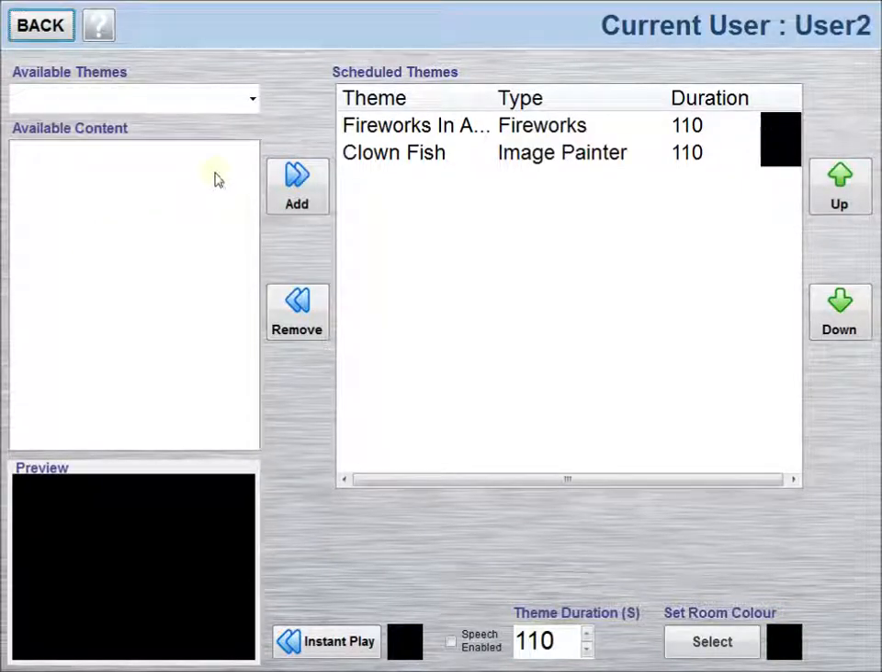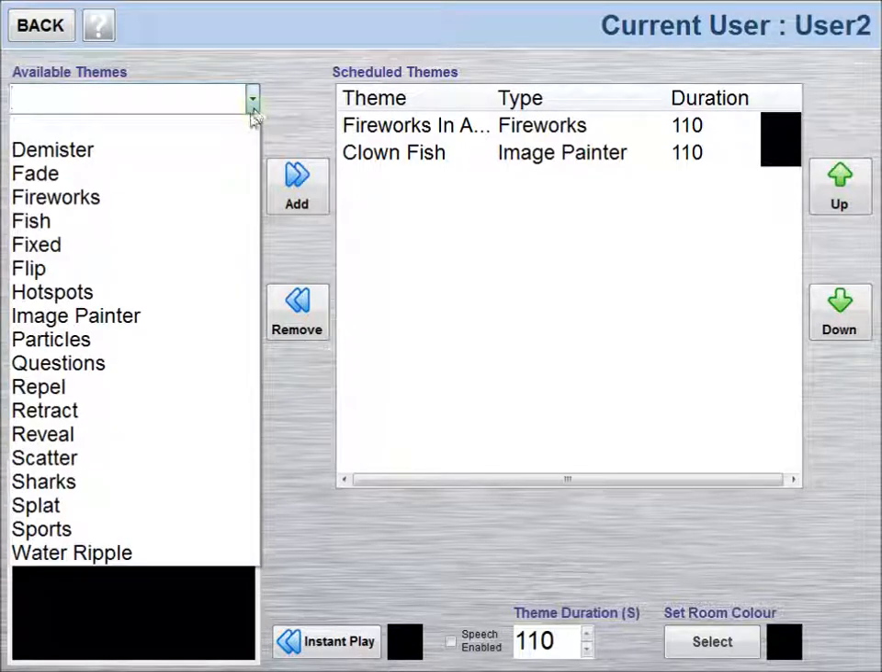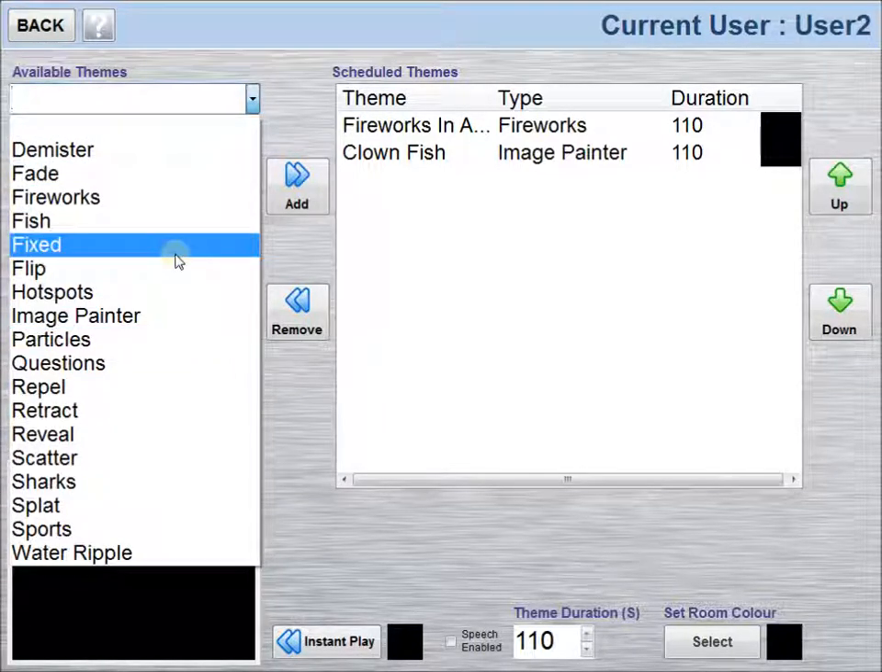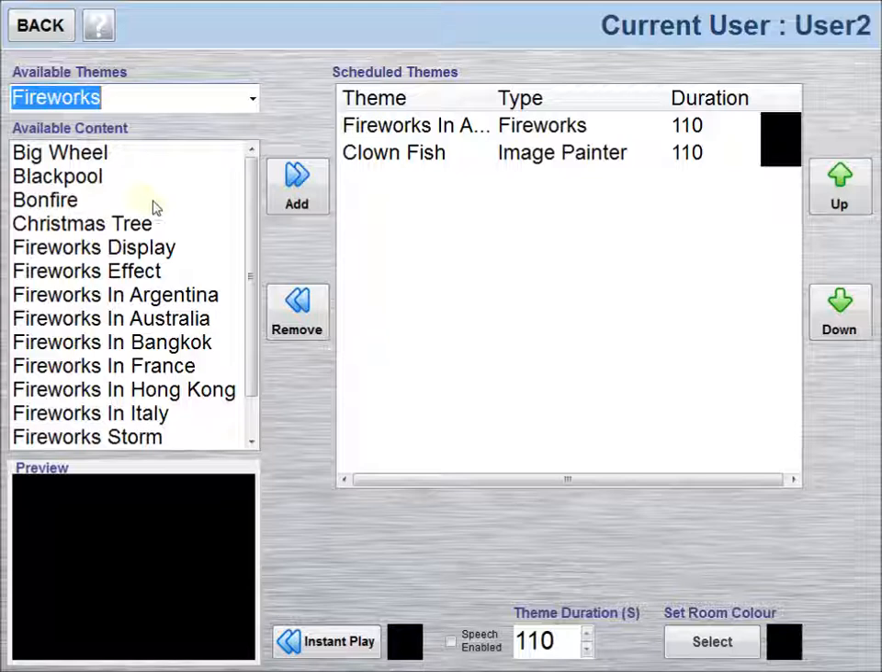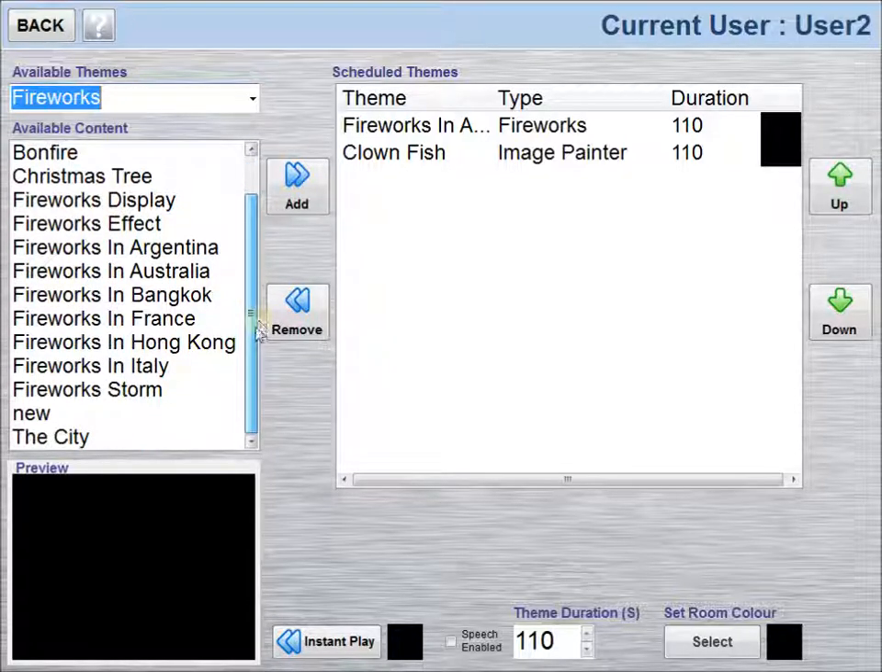Once you've created a theme, you can add it to a schedule. If we go back to the scheduler screen and look in the fireworks category, we should see the theme that we've just made.